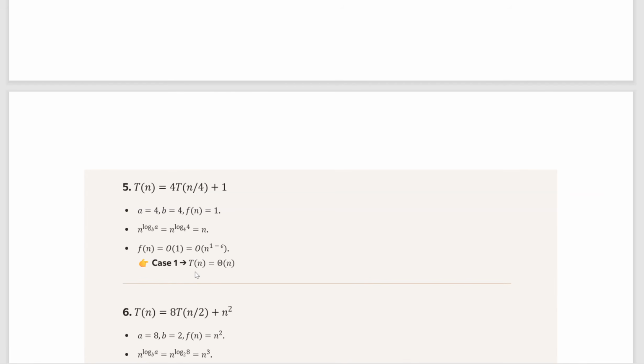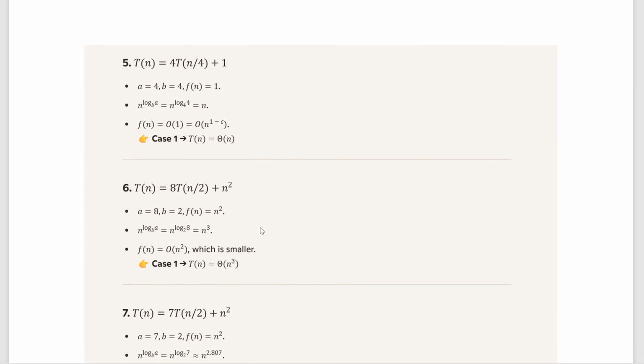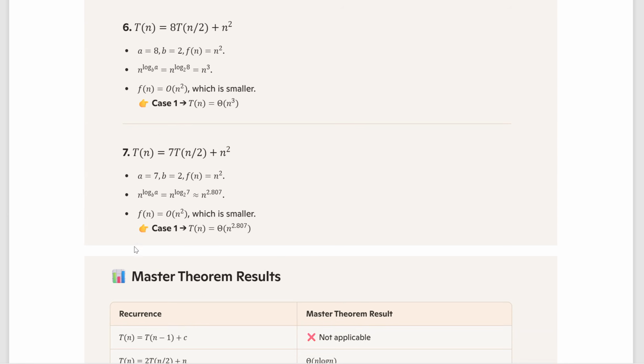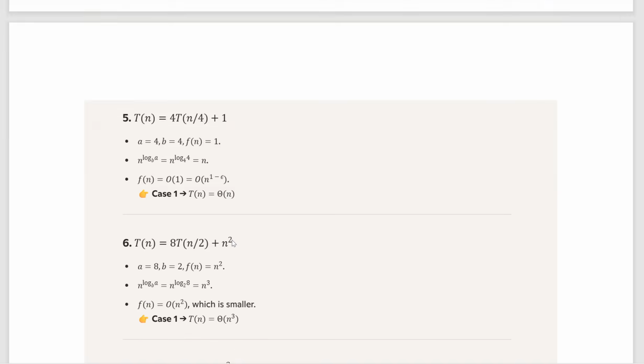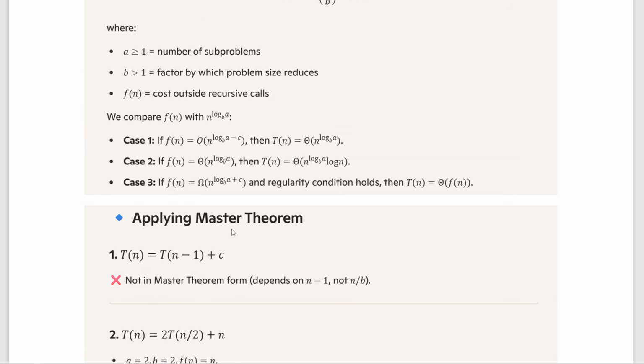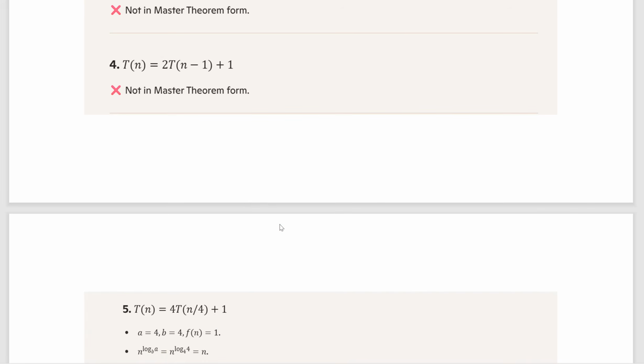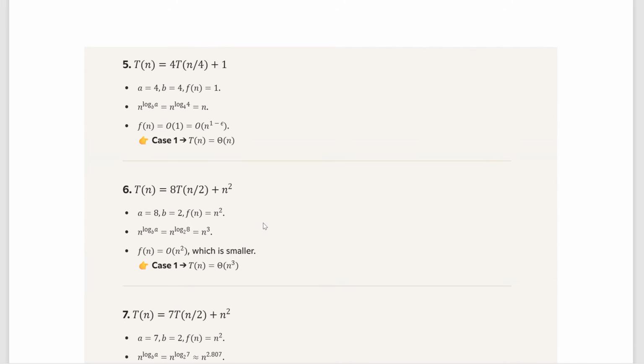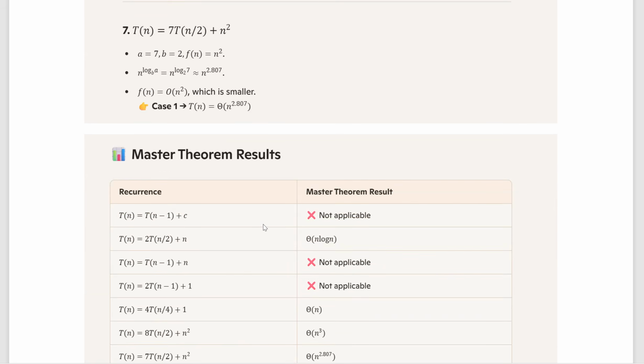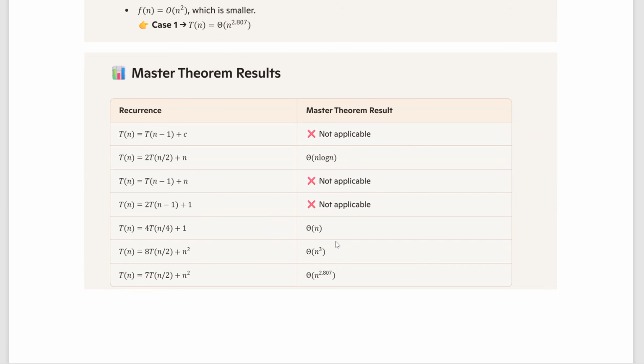So in part number 5, case 1 matches. Part number 6, case 1 matches. Part number 7 also, case 1 matches. So the solution is given by case 1, that is T(n) equal to theta of n to the power log base b of a. You can apply it on your own. If you are reading on your own, you will understand how the master theorem is applied. And these are the results for each of the 7 parts in the form of a table.